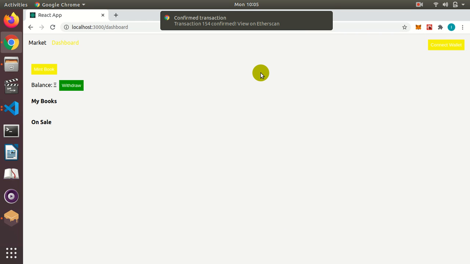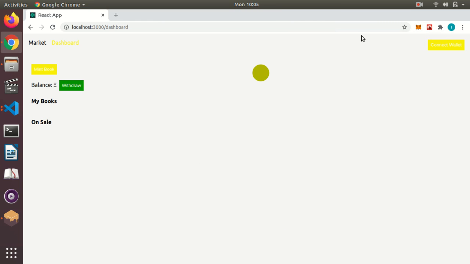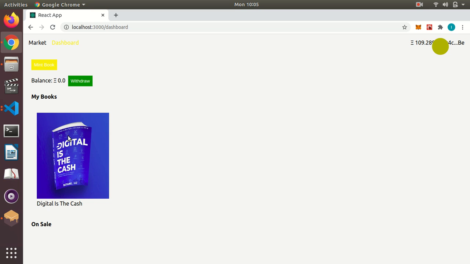Now I have to connect my wallet again. The delete simply makes it think that I'm logging out, so I have to connect my wallet again. When I connect my wallet, just watch. Now only Digitize the Cash appears. Flash White Paper does not appear as one of my books. So that's it.